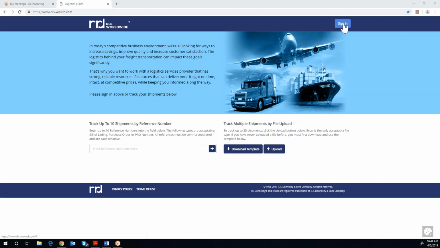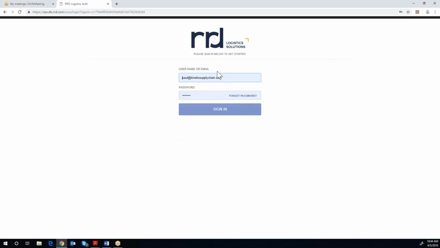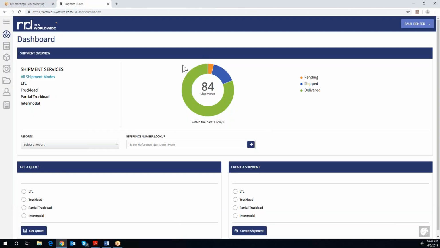The top right corner is the sign-in. Click on that. In order to get a username and password for this site, you would just submit to us a credit application. For now, I'm going to use an existing account. So I'll enter my username and password, hit sign in, and the first thing it's going to bring me to is the dashboard. First thing you're going to notice is it'll show you your activity within the past 30 days. As you can see, there are 68 shipments that have been delivered, 13 that are in transit, and 3 that are pending.